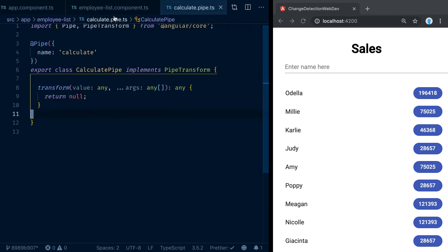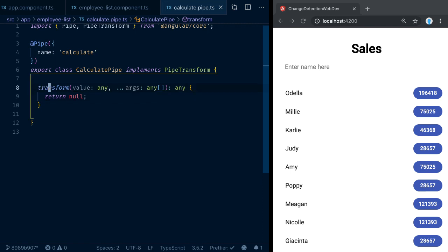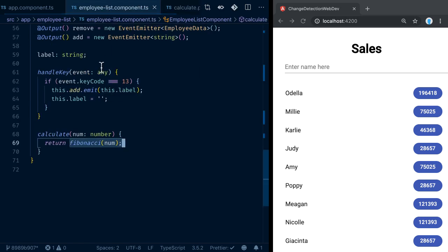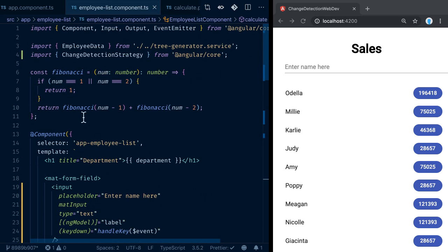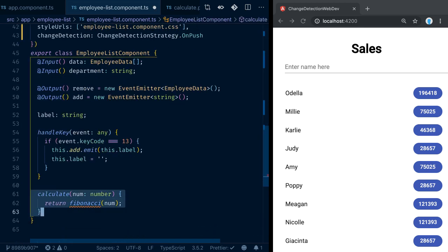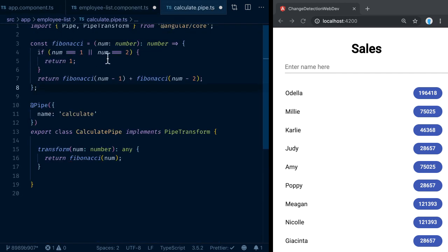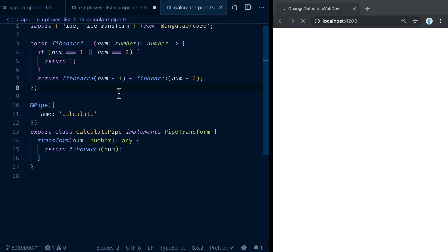Now let's refactor our employee list and move over that logic. First of all, we can move over that Fibonacci calculation, which will happen here. So we get a number, which we pass ahead to the Fibonacci calculation, and here we just return the result of that Fibonacci. Obviously, we also need to move over the Fibonacci function, which we can just cut out. Let's also remove that function, which is no longer needed, and move it to the very top here. And so our pipe is done.